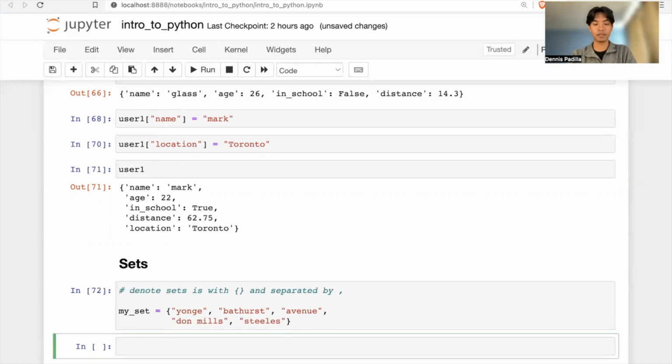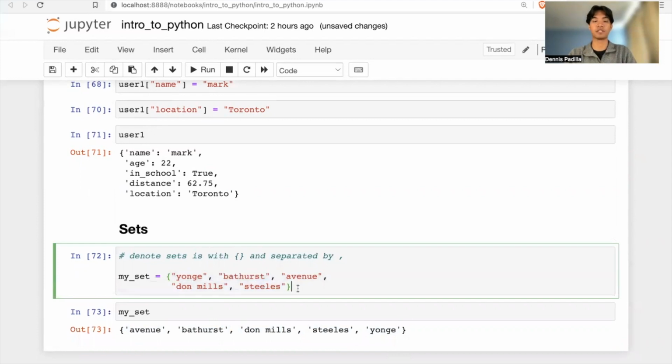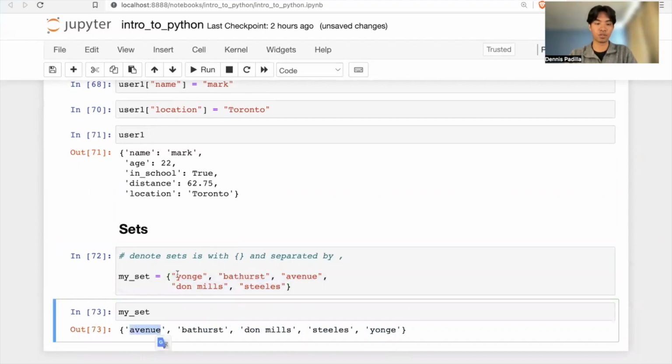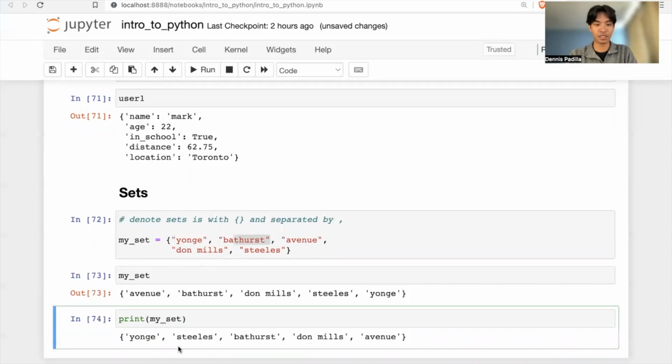Now we've created a set, but when we call the set, we'll see that things are a little different. In sets, the order when we call the set is no longer the same as the order that we actually inputted. As you can see, the first value is no longer Young, it's now Avenue. Bathurst is the same, but Don Mills has changed, and Steele has changed, and Young has changed. That leads to you no longer being able to index, because the order of the set will always be different. If we try to print this again, it changes once again.